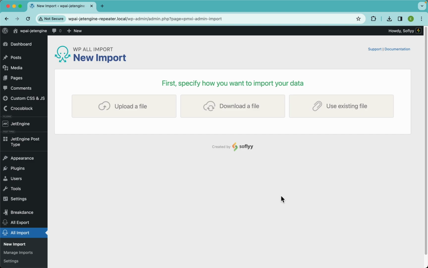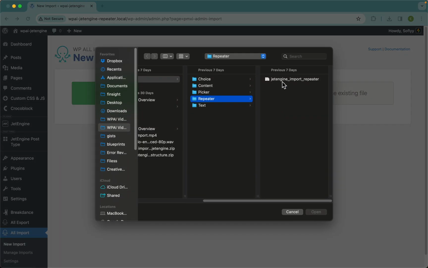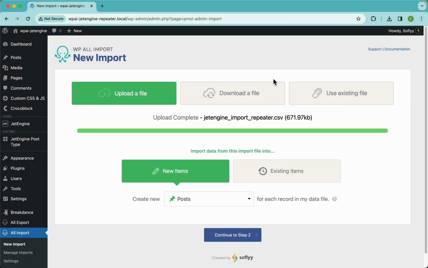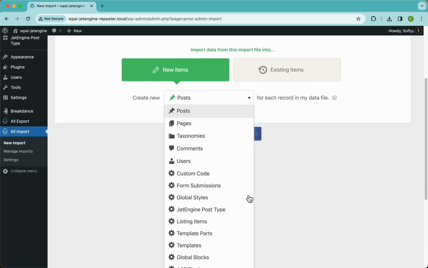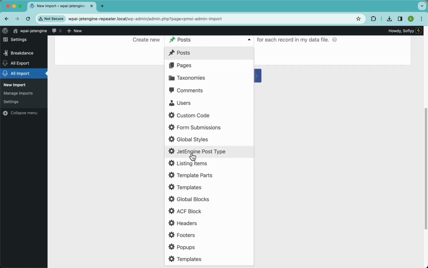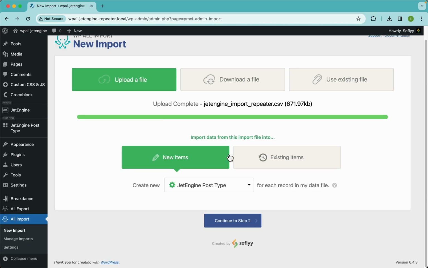Today I'm going to show you how to import JetEngine repeater fields using WP All Import. Now, guys, the first step is to get our files, so I'm going to do that. Then I'm going to select the post type I want to import, which in this case is this JetEngine post type. So we're going to create a new JetEngine post type for each record in this data file.